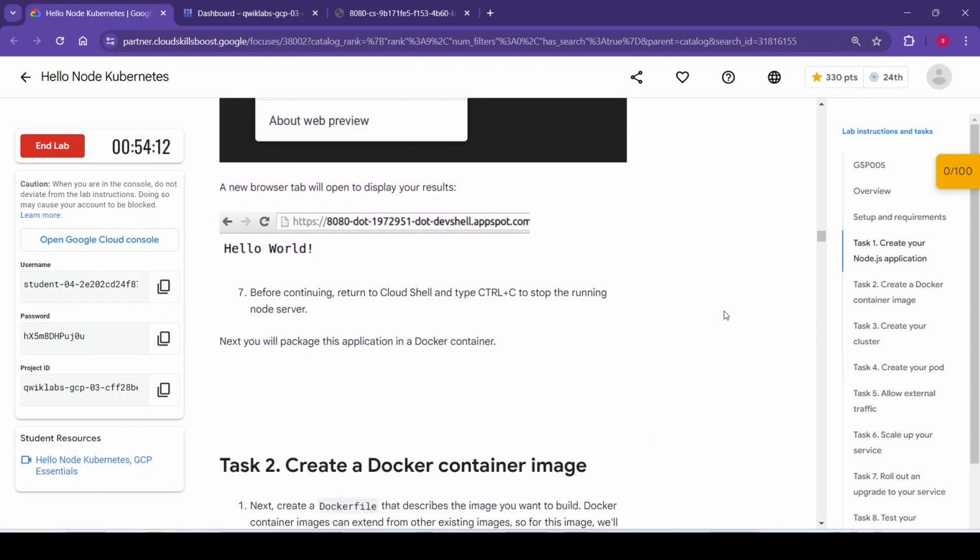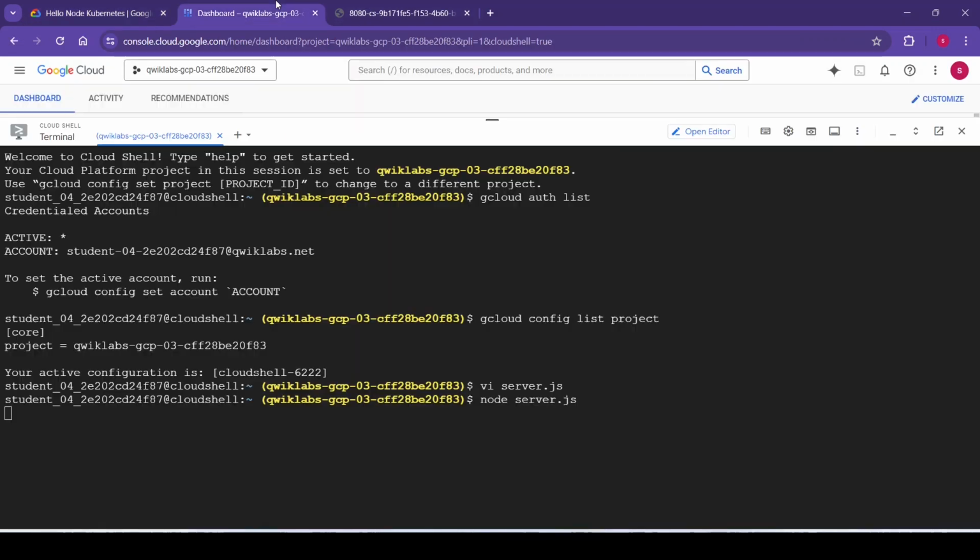Now we will press Ctrl C to stop the running node server. So I am pressing Ctrl C. It has stopped now.